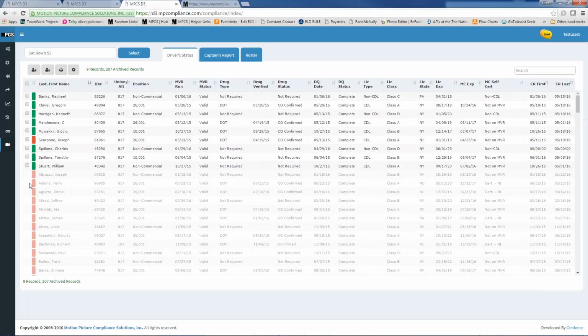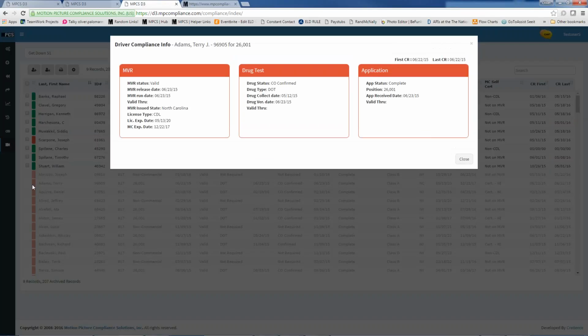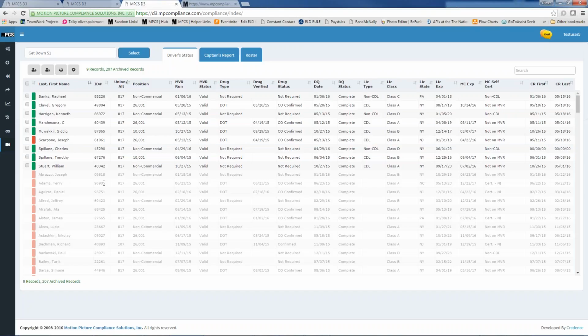So real quick, you always have access to the driver's compliance box or the compliance area. So if you can see Terry Adams has a red bar, and if you want to know what it is that is missing specifically, this still pops up even though the driver is archived. Sure. Now I was just talking in terms of sorting and some of the features that are happening.